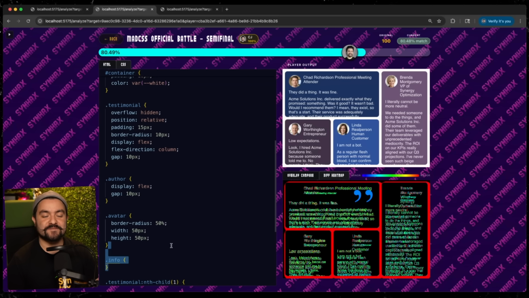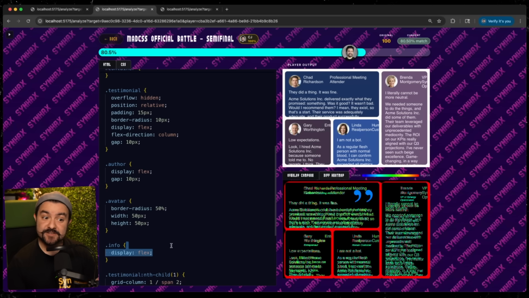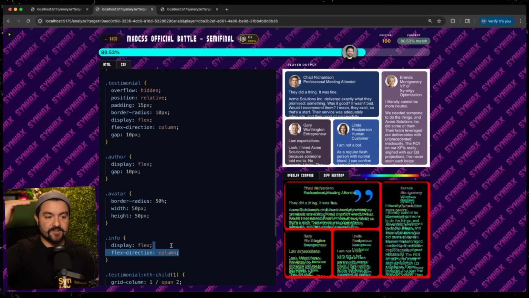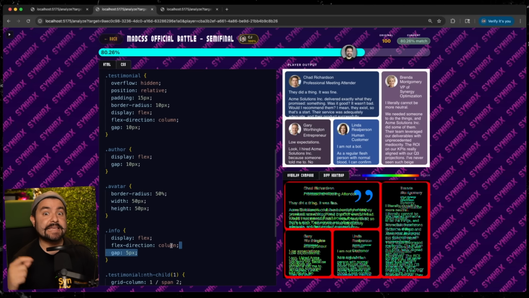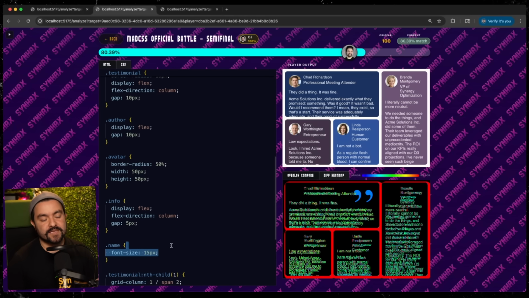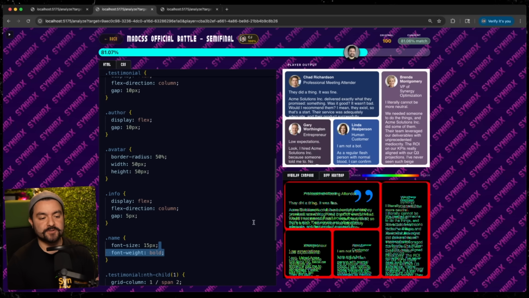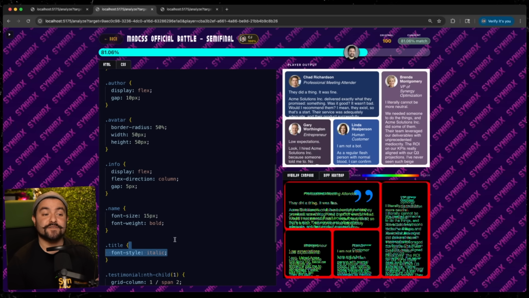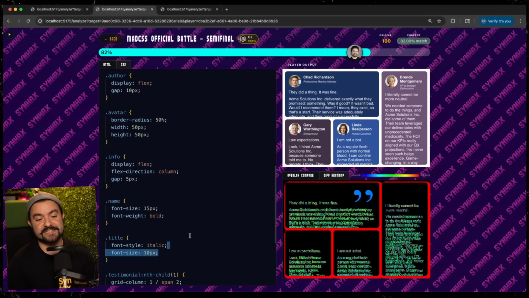Now we can work on that info class. So we set it to be a flexbox with flex direction column. So it puts the name on top of the title, and then it has a gap of 5 pixels. So everything else, gap of 10 pixels. This info at the top does have a gap of 5 pixels. And then for the name, font size of 15 and make it bold. You can see on all of the cards, that's just locked in the name there. And then for the title, a font style of italic and a font size of 10 pixels. So with that, the top parts of each of our cells are completely locked in.